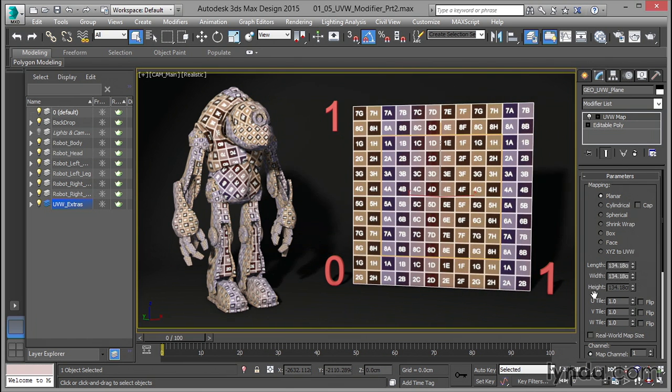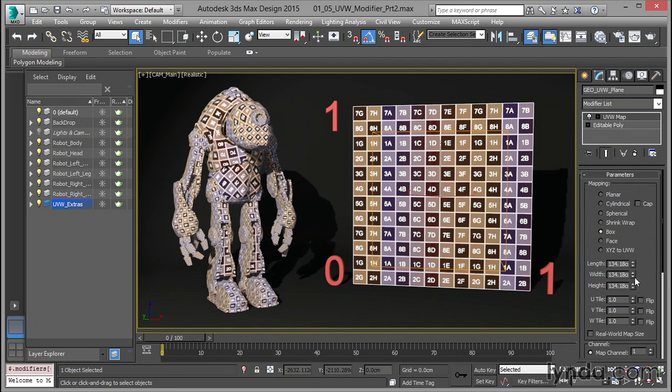Obviously, as we are currently projecting in planar mode here, only two of the three parameters are available, as the height or depth parameter, as we may prefer to think of it, has no corresponding axis on a 2D shape. If I switch to box though, you can see that we do indeed have the option to control that parameter.